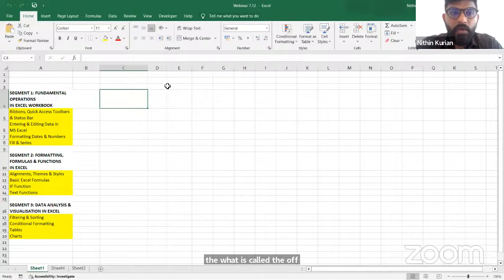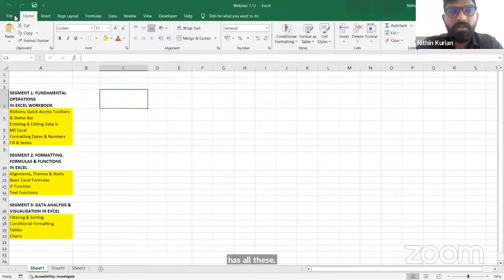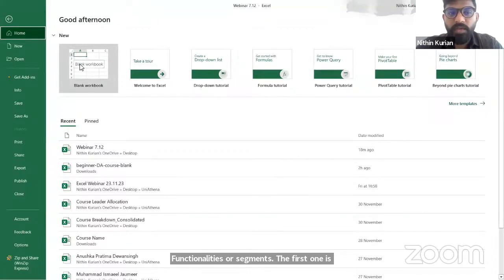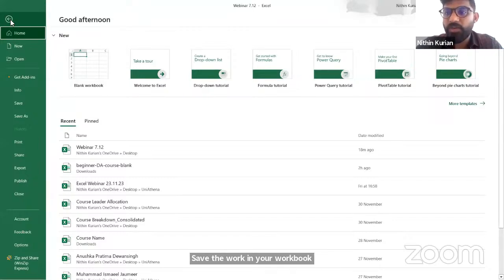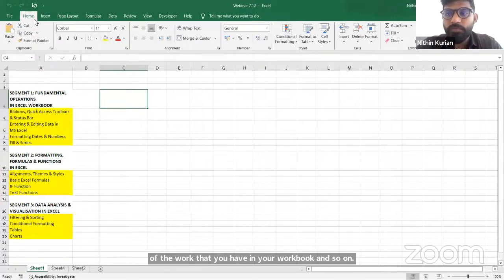Okay, now we have to start with the ribbon in MS Excel. The first thing that you have to understand in the ribbon is that the ribbon has all these functionalities or segments. The first one is called the file, and the file helps you to create a new workbook, save the work in your workbook, and export or share any of the work that you have in your workbook, and so on. Okay. Then we have the home segment.